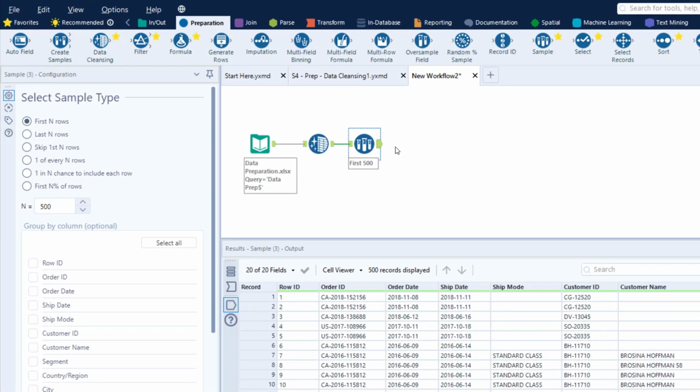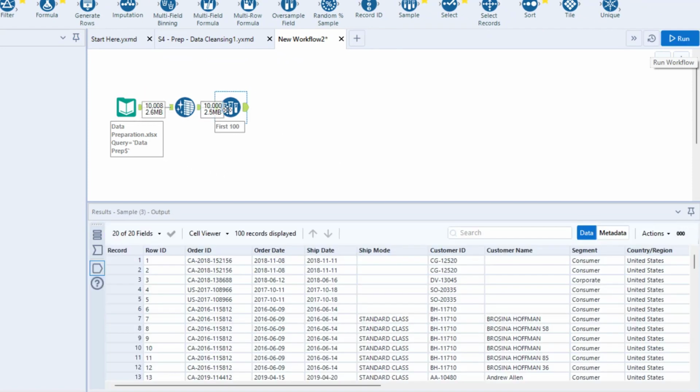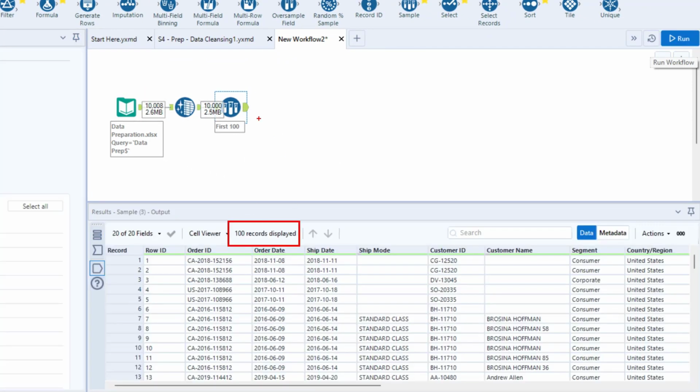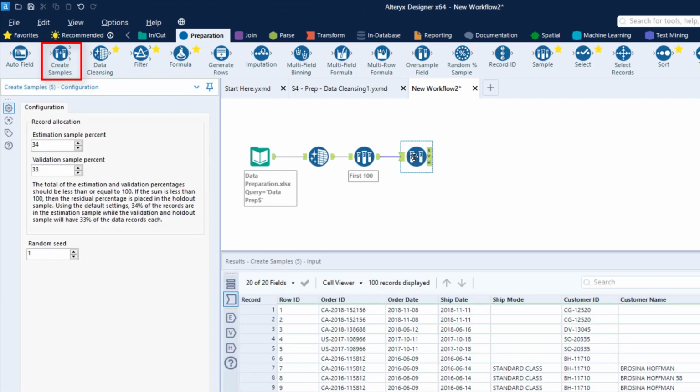If you observe, till now we have picked up the first 500 records. Let me change 500 to 100 records and execute. So out of 10,000 records, I have just picked up 100 records as an output. This is the same example which was previously taken. Now, I'll bring this Create Samples tool onto the canvas here.